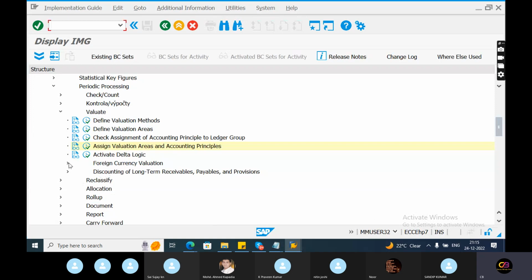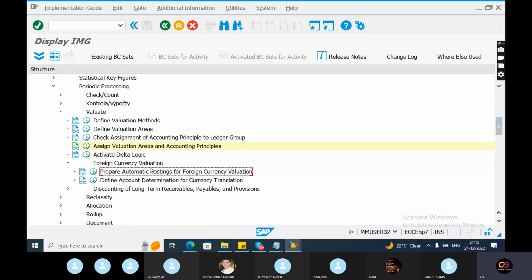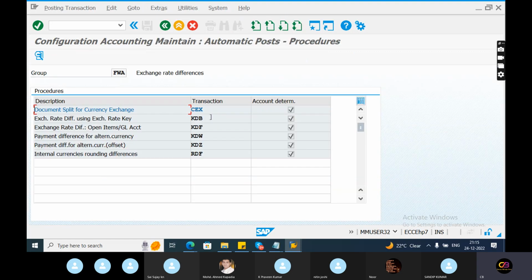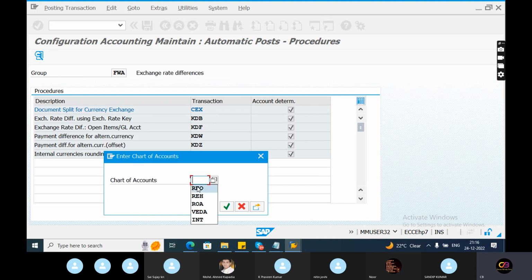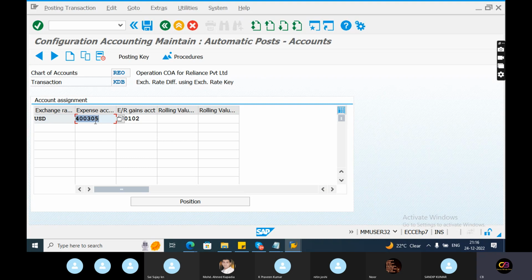Here the account determination comes into the picture. We need to do the account determination configuration in the back end. The first one is if you want to do GL-related balances, we can do the GL balances, and also open items like GL open customer and vendor items. There are two things: one is KDB and the other is KDF. Just double click on this and give your chart of accounts. Your GL should be assigned in this place. The exchange rate difference key should be assigned in the GL master.